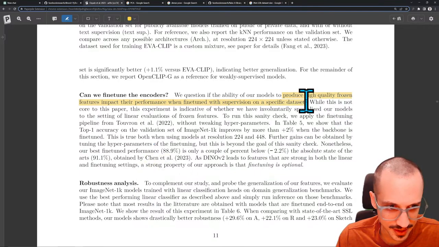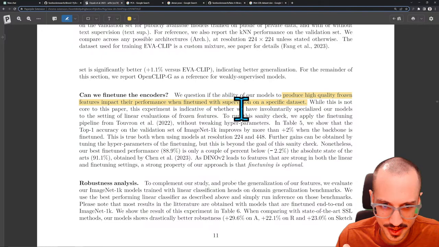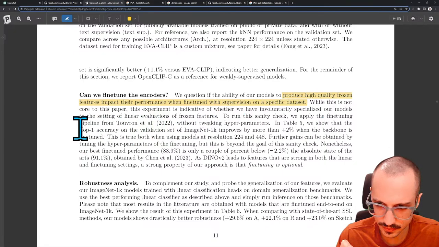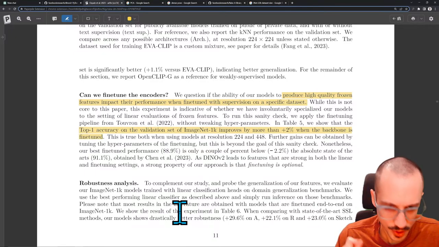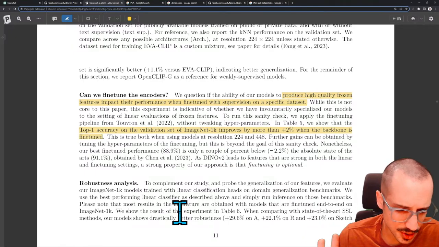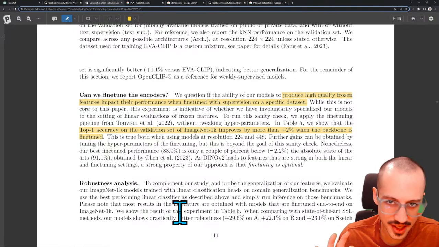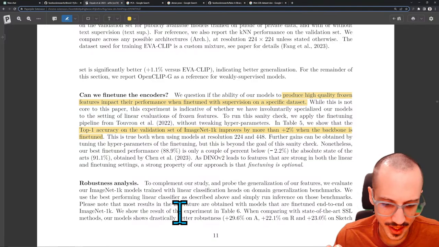But while this is not core, this experiment is indicative of whether we have involuntarily specialized. We apply the fine-tuning pipeline without tweaking hyperparameters. We show that the top one accuracy on the validation set improves by more than 2%. Here you go, when the backbone is fine-tuned. So we're still good. It seems like with fine-tuning, you can still get a tiny bit of performance, right?